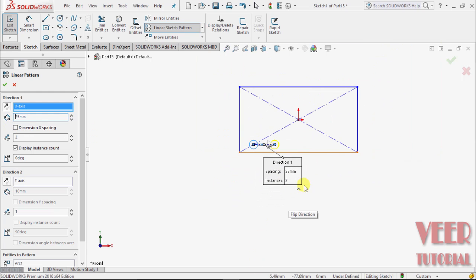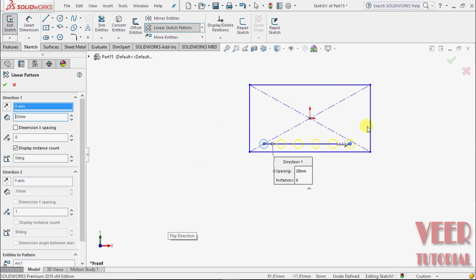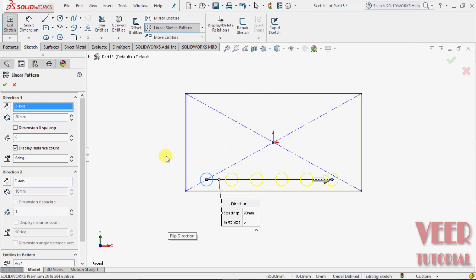Or we can decrease this value. Then number of instances, suppose I take 6, press enter, and let me make this value 20. Okay, it is now looking good. And then I want to add more parameters in the y direction, and we can also insert the value of angle if we want. Then I will select direction 2. Now it will highlight the vertical direction because y is vertical. This is the spacing, and that is the number of instances.